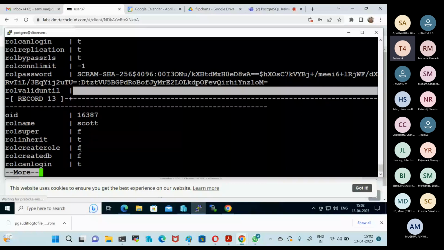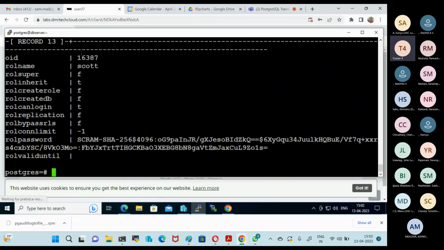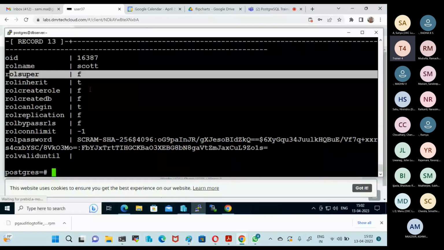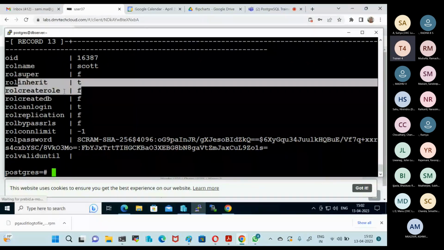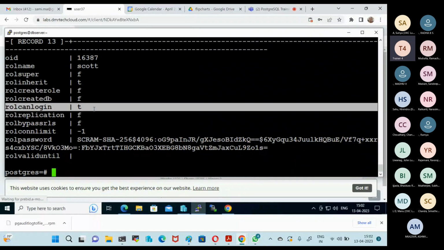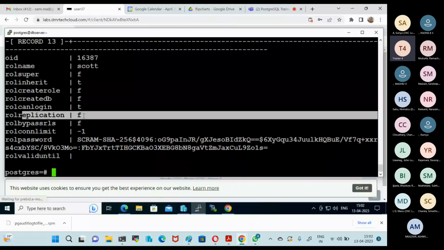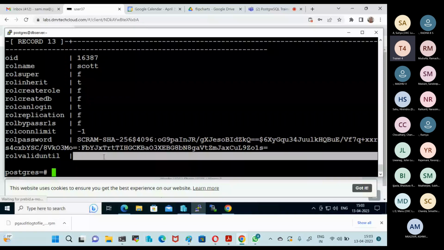And our start user, which we have created, has its OID here. The role name is scott. No superuser, but role inherit is yes. Create role is no. Create DB is no. Can login, yes. Replication is no. So these are all no. The password is there, and the role will never expire.